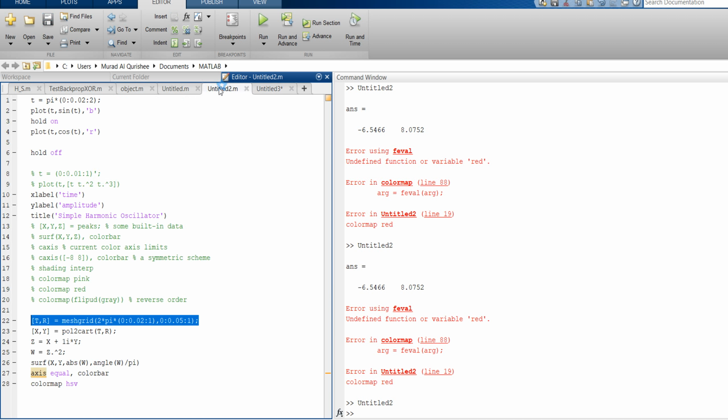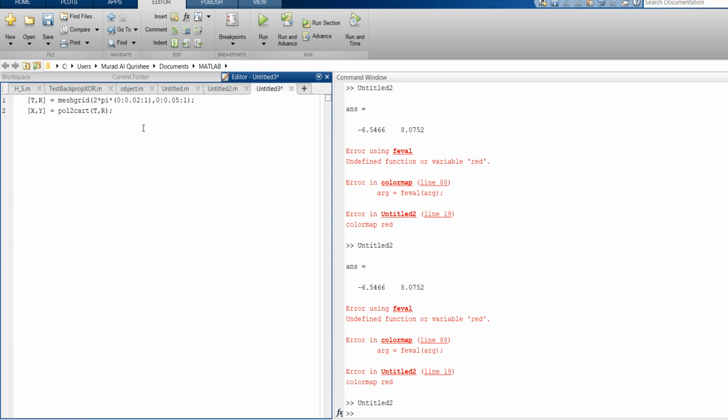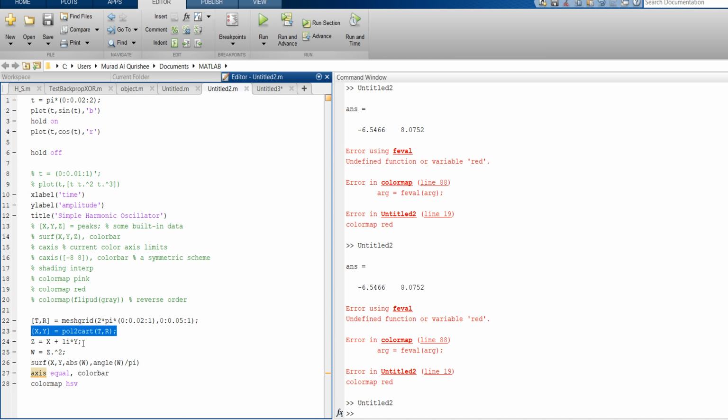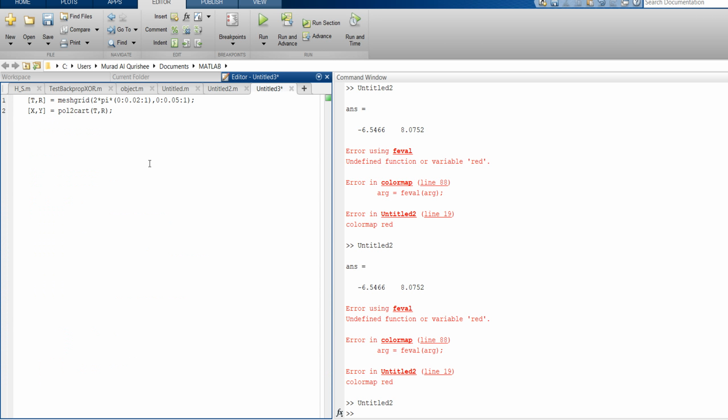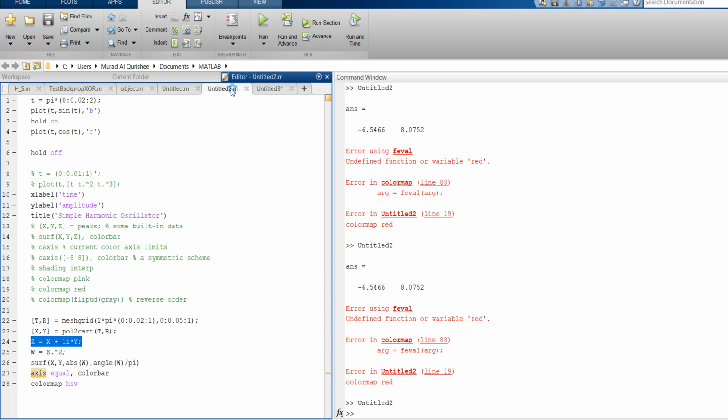Okay, now we take that and say it's pol2cart. So the T and R matrices will be transformed by pol2cart into X and Y, and we will define that Z equals X plus 1i multiplied by Y. So it will give an imaginary number.